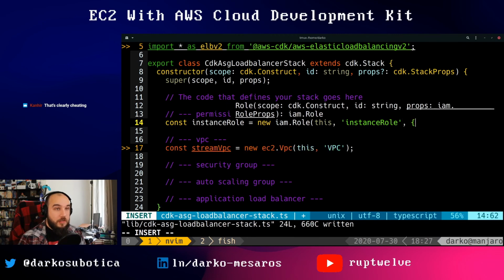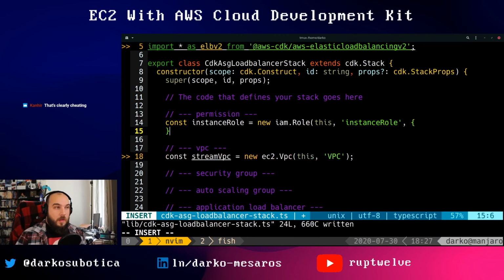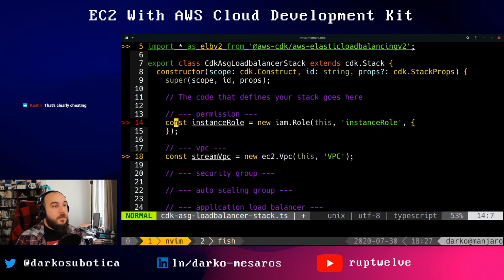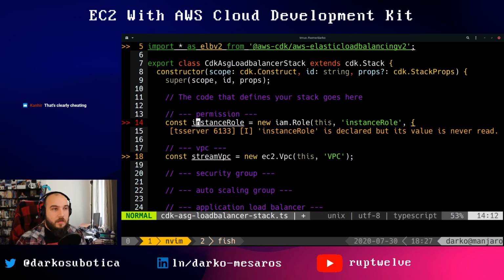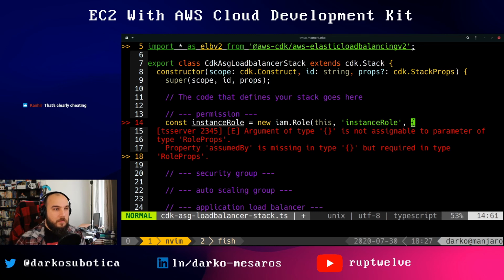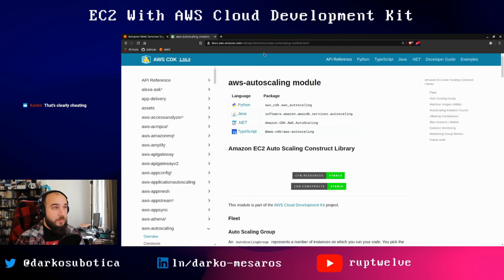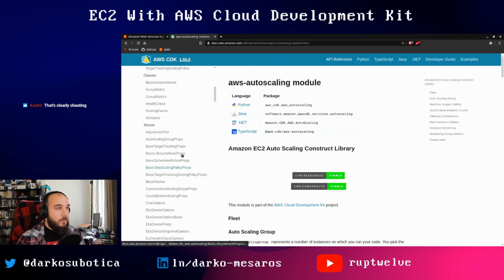And then here I actually need to define some properties. Now, to check what I need to define, it says, argument is not assignable, property assumed by is missing. So it requires the property assumed by. And also, if you're using some different, more mainstream text editor like VS Code, you're gonna get these things hinting here as well. But if you want to have a look what you require, I go to find IAM.